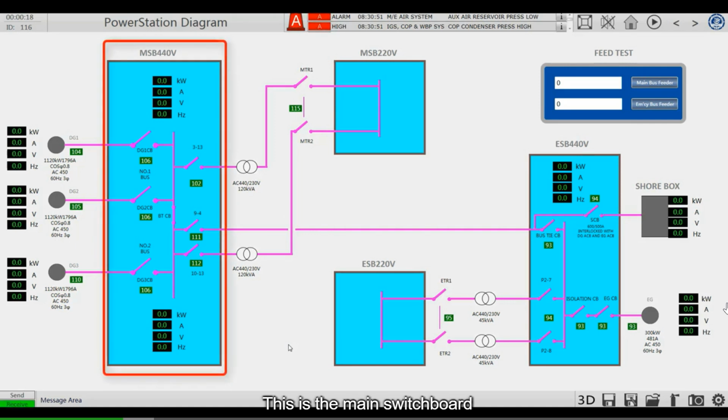This is the main switchboard. The main switchboard mainly collects and manages electricity from the 3 main diesel generators. Through the main switches of the 3 diesel generators, power can be concentrated on the bus.